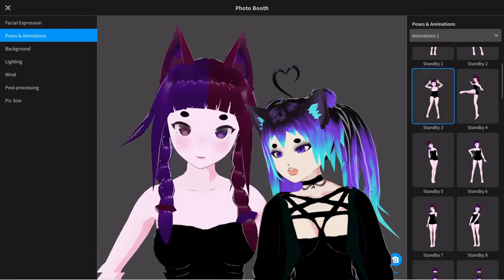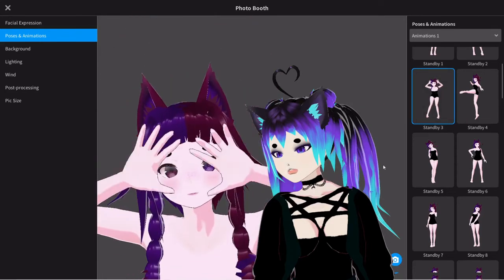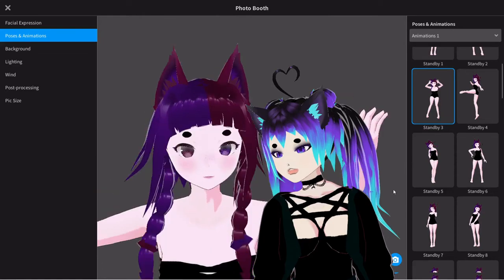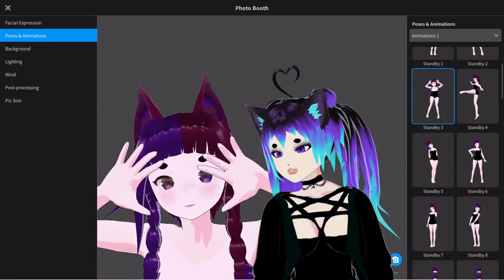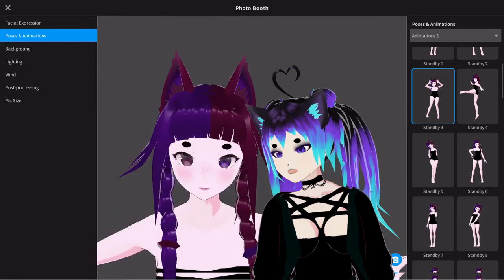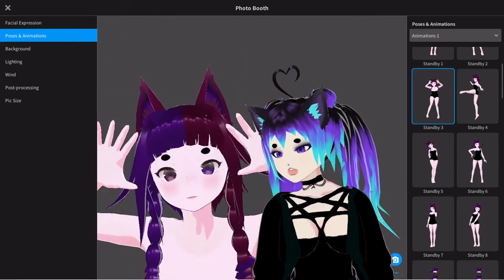So there we go. And then the next thing I'm going to do with her is do facial expressions for the next tutorial because I like to get the hair on my character first before I give them their custom expression.